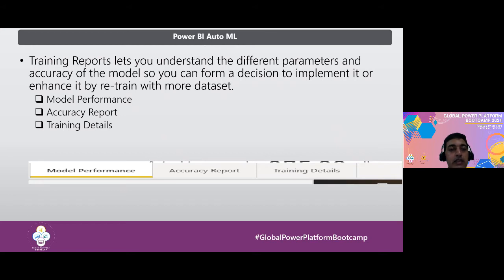You can see these training reports, which can be helpful and can be used for better decision making, to better implement the story across. It gives you three different reports: model performance, accuracy reports, and training details. The training details report gives you exactly how much of the data was used for training, how much was used for testing, and how many iterations were done. And the accuracy report gives you the accuracy of the model performance.